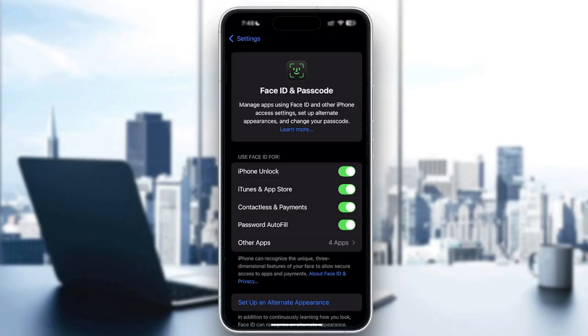Okay, check attention settings too. Still in Face ID and Passcode, turn on Require Attention for Face ID and Attention Aware Features. Then look directly at the screen, keep your eyes open, and Face ID needs a clear look.